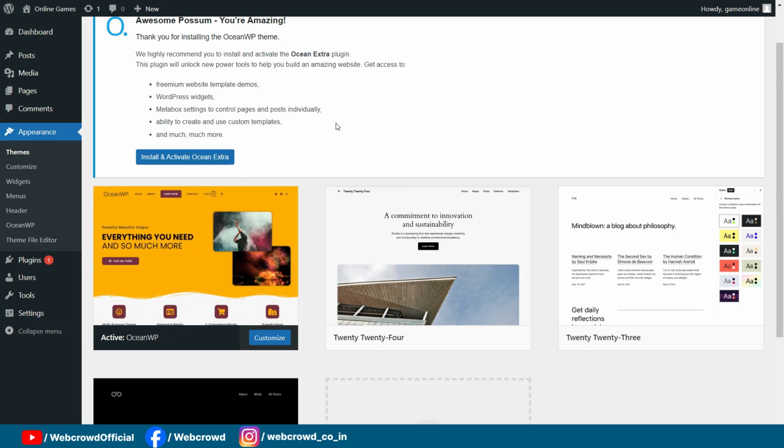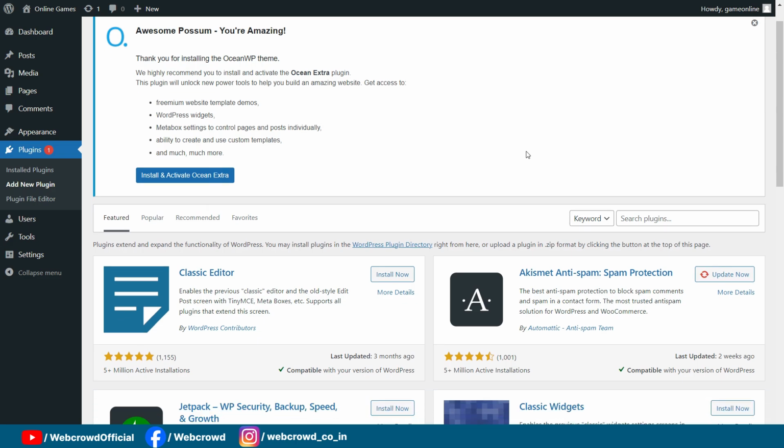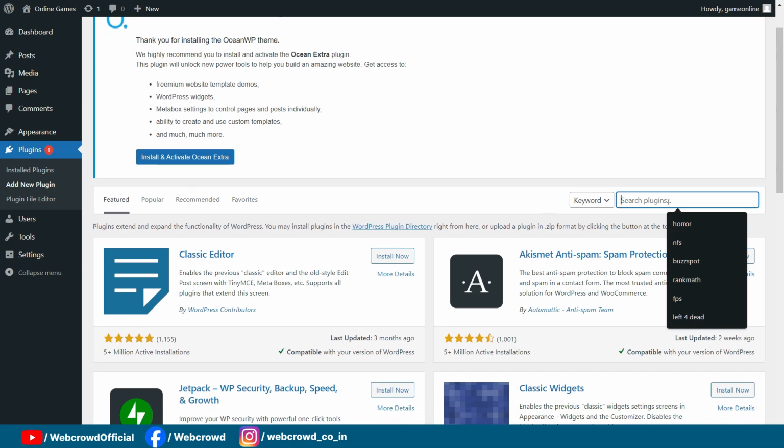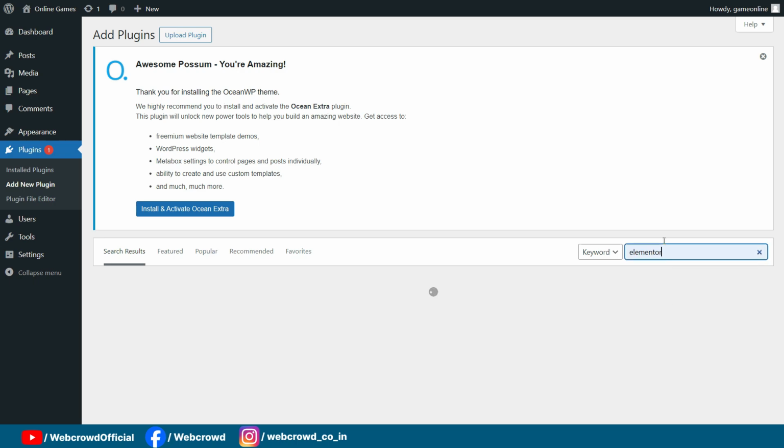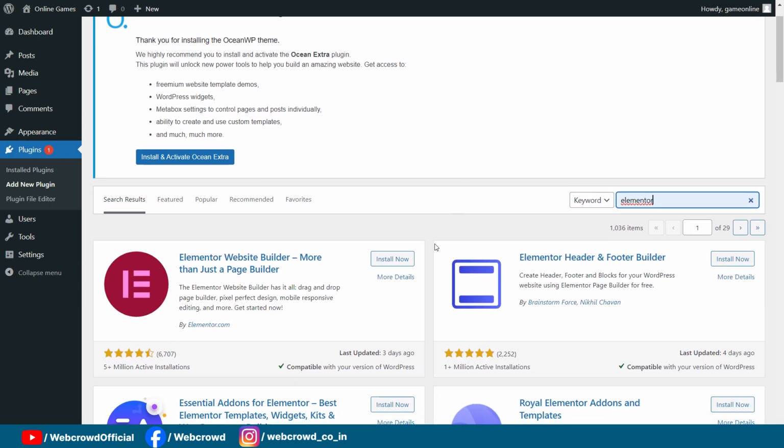Now we will install the required plugins. In this I'm going to install three to four plugins over here. Throughout this video I will explain the use of the particular plugins. Right now we just install and activate the plugins on this website. Just go to plugins, click on add new plugin. Okay, after that, the very first is Elementor. Just install it.